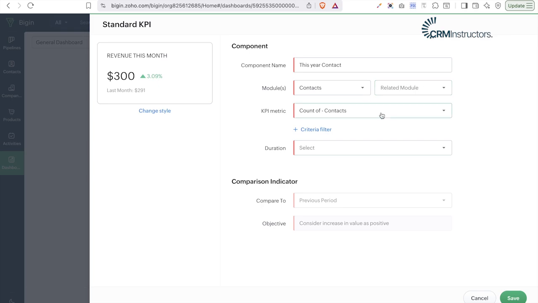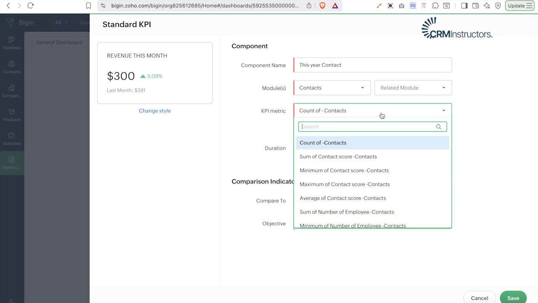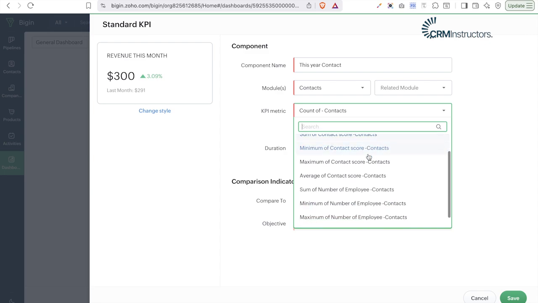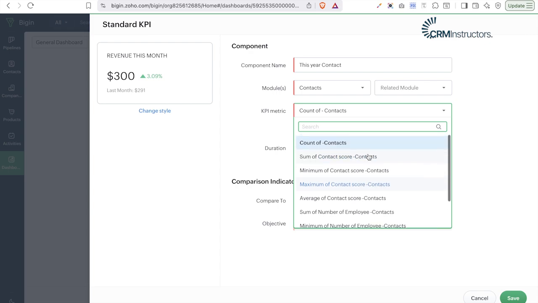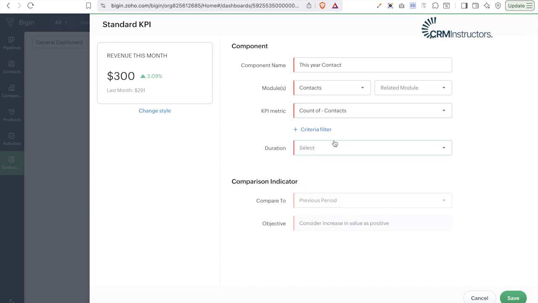And the next thing is the KPI metric. That means we are checking for the count of contacts, or you can check for the sum of the contact score, or the average of the contact score, or the average of the number of employees, or whatever numbers you have in your custom fields in Zoho Bigin. So we are checking for the number of contacts. We are going to pick count of contacts, and we can also add in a filter if you want.